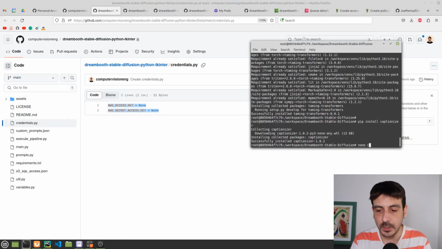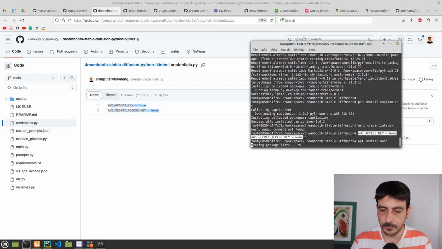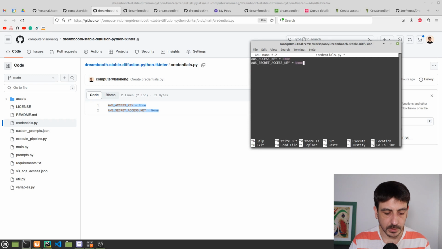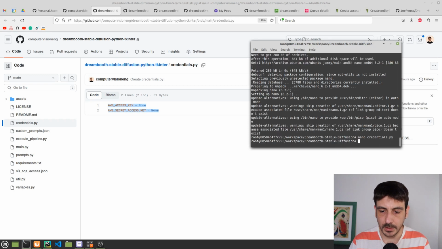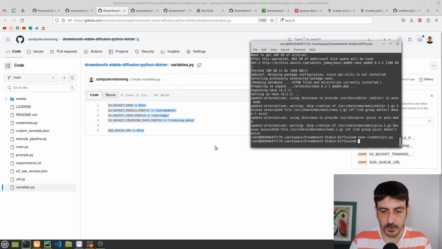So this one is credentials.py. And we need to install nano as well, so apt install nano. Okay, now let's do it again, nano credentials.py. I'm going to copy and then paste, and then that's it. Now let's do the same with all the other files.